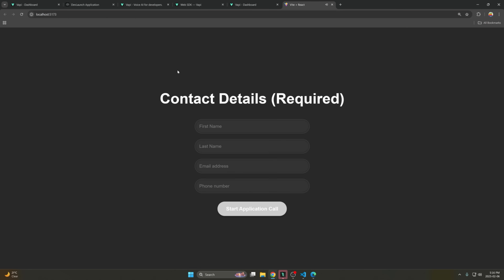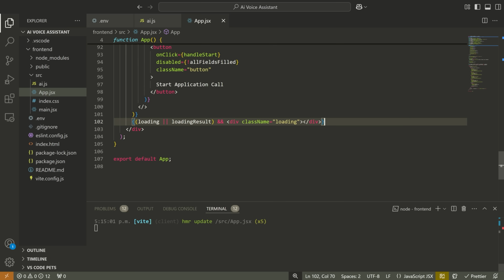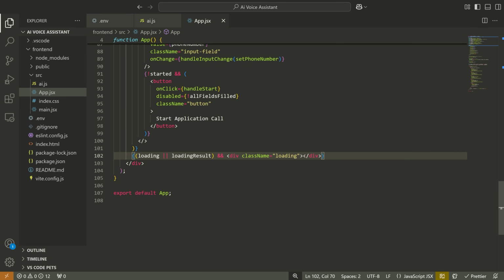So that's working. I'm not going to go through that anymore because, well, it's working and it's fine. And now, what will I do? I'm going to go back here to VS Code and continue with the rest of this.